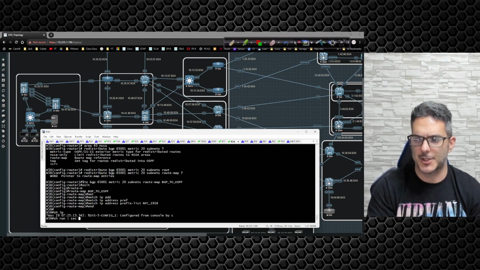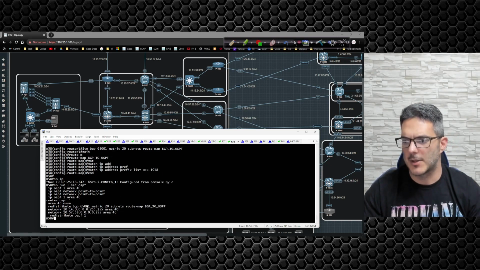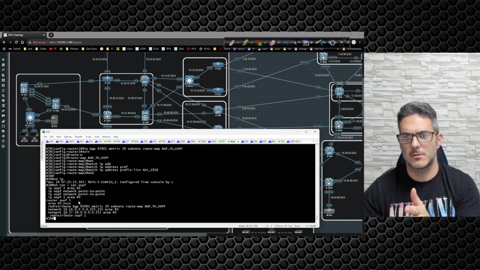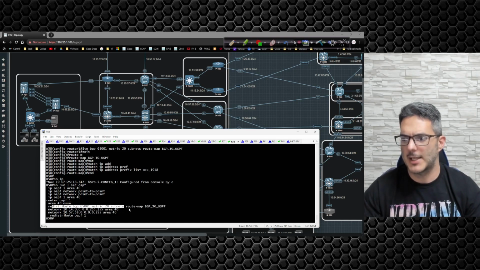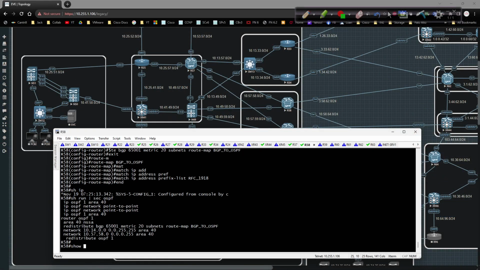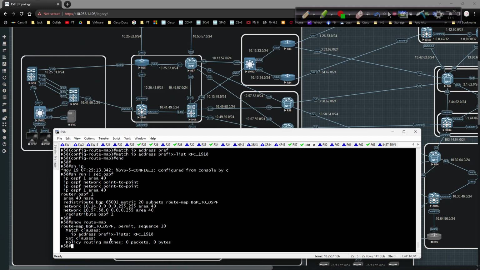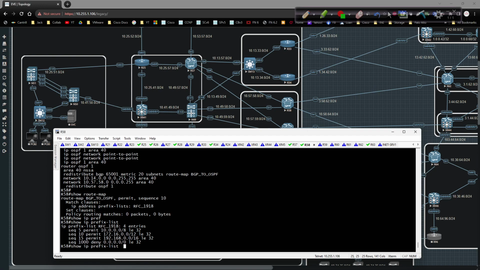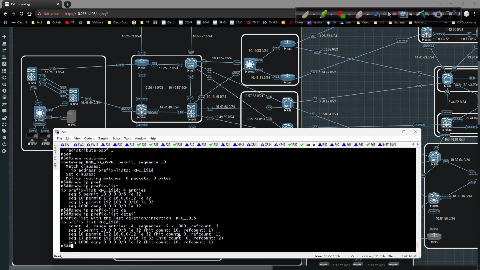So if I do show run pipe section OSPF, I said allow redistribution of BGP into OSPF, which is this, but I want you to match on this route map, BGP to OSPF. If I do a show route-map, I'm saying match anything that's in this prefix list, RFC 1918. Show IP prefix list, and if I do detail, there should be hits. I have 10 hits on 10/8 because that's really all the routes that I'm advertising right now. And that's essentially what we want to do. We want to make sure that we are protecting our network, and this is how we want to do it.